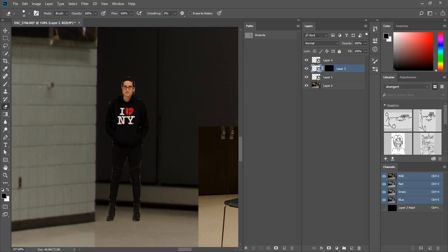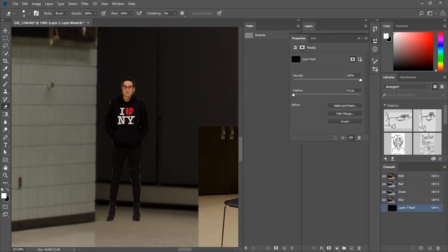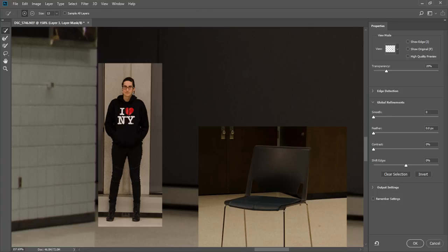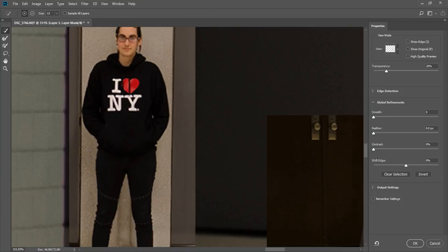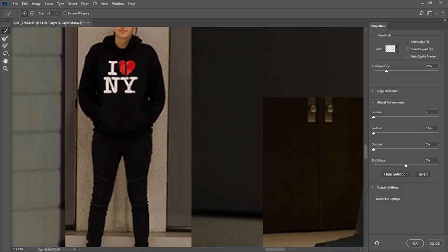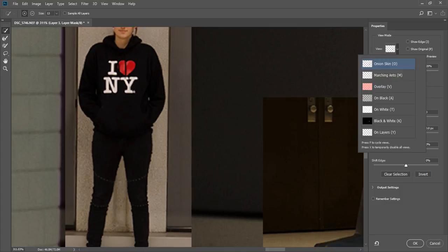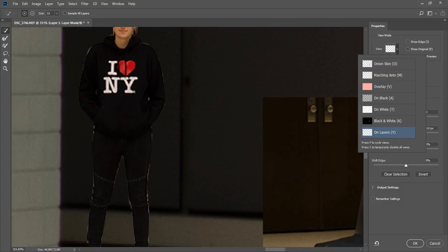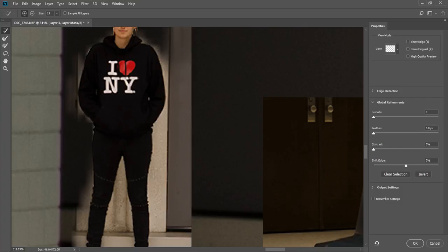So if I double click the layer mask, this will bring up the properties for the layer mask, and then we can go to select and mask. And what this allows me to do is then further refine what this mask is looking like. Because you can see I wasn't perfect. I still have some edges around here that need some work. So if I go to select and mask, there's my original image. I go to the view and I say on layers, and now I can see what this looks like.